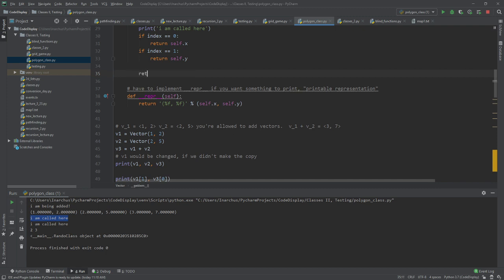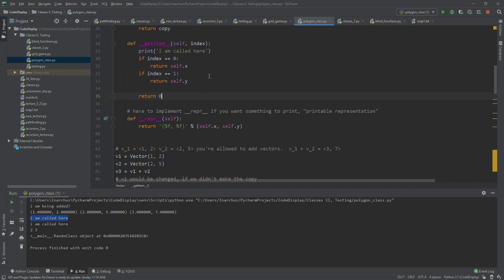Anyway, so we see that is how you will be able to access something as if it was an array, or technically a dictionary. Index, there's no limit on what index could be.